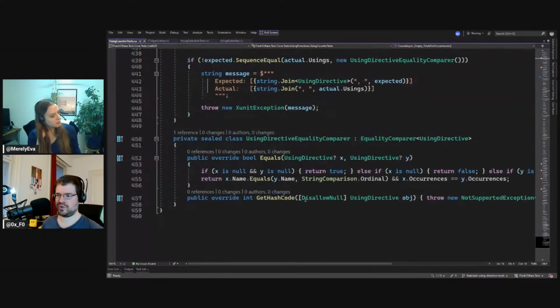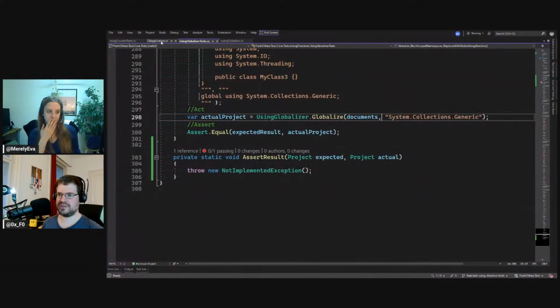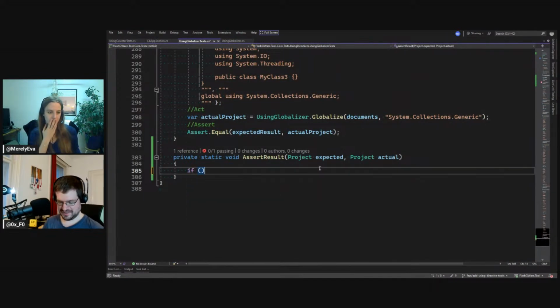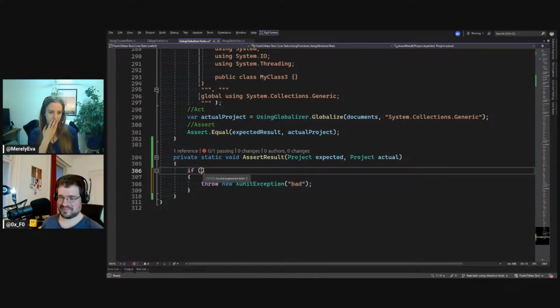And then we could also throw an XUnit exception. That's the thing. If there's some if check that I'm not sure of yet, and then we throw new XUnit exception, bad.